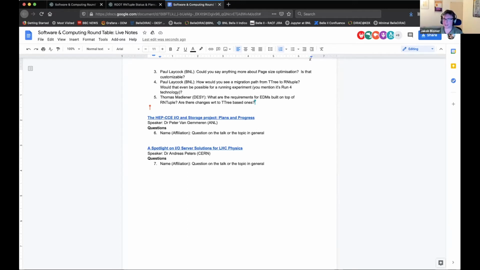It is customizable. We haven't spent a whole lot of time to optimize. We have taken more or less the values from T3, the defaults, because they are there. But it is something that we should do at some point to make a parameter scan, which page size works best under which circumstances.